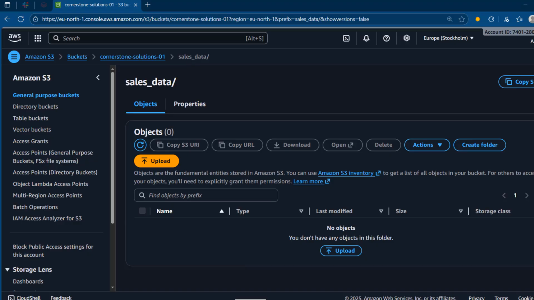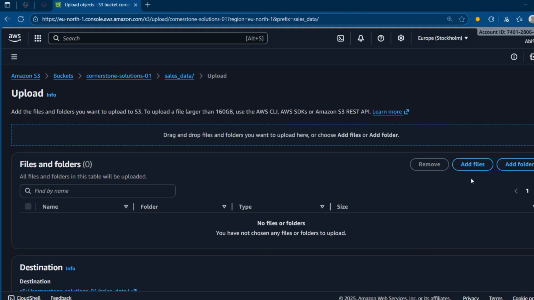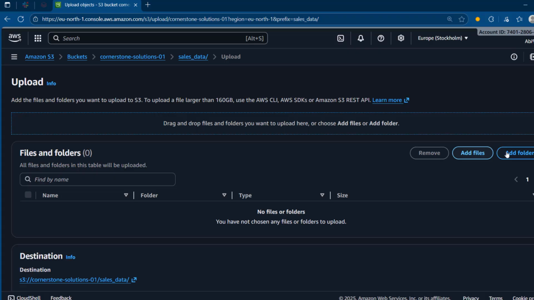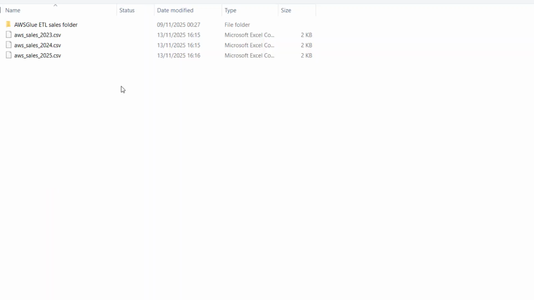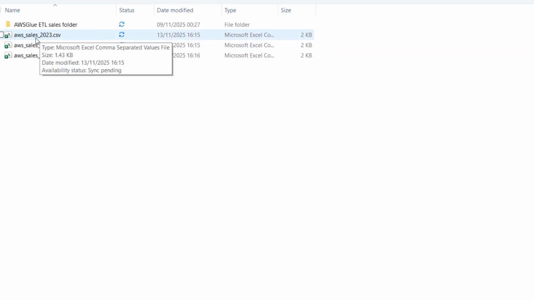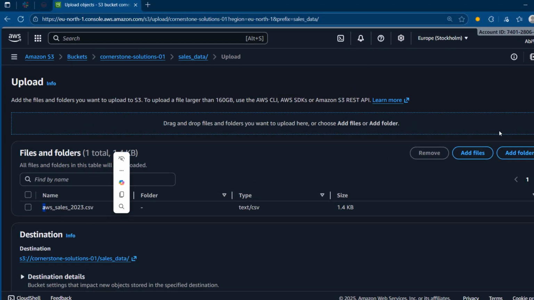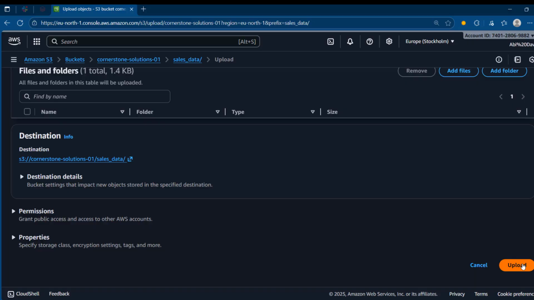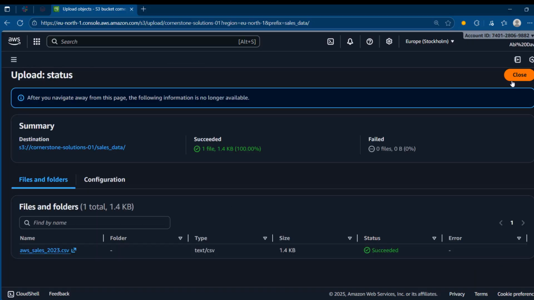Now we can go ahead and upload our files. It could be CSV, Parquet, JSON, Avro, or whatever you're working with, but in our case, we're going to be using comma separated values. So click on upload, and I can see the option to add files. You can also upload a folder that contains files, but in our case, let's just add a single file. I'm going to double click on the AWS Sales 2023.csv, and it's going to be provisioned here. I can go to the bottom and click on upload, and it's going to be uploaded into the sales data folder we just created, and we can see AWS Sales 2023.csv.